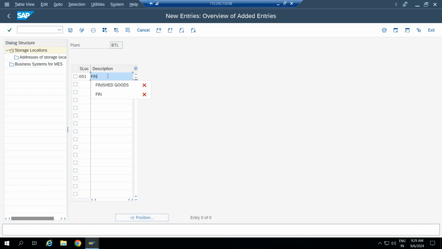Finished goods plant, finished good, that I did only finished good. And for the 0002 I will be making raw material.